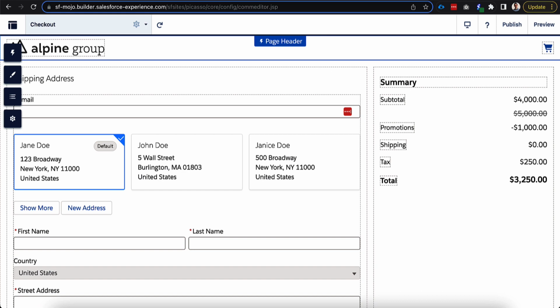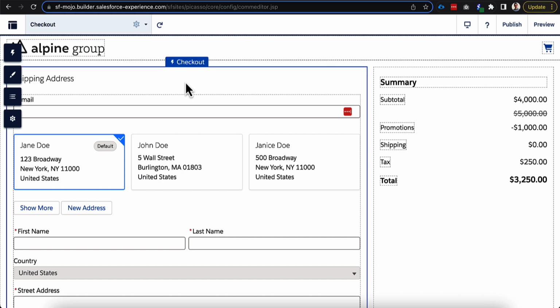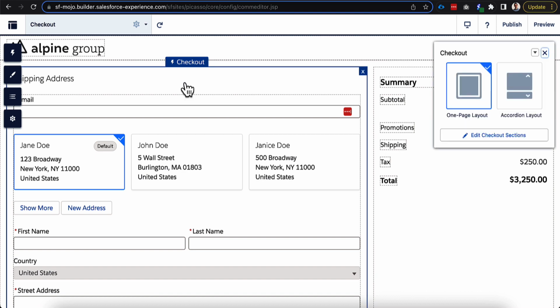So the first thing that I'll note is that there's a little bit of customization that can be done about the look and feel. One of the big advantages of this checkout component is that it's all on a single page, but you do have some flexibility on how you actually want to represent this to your users. You can definitely keep the one-page layout, which is the default one that comes with it.